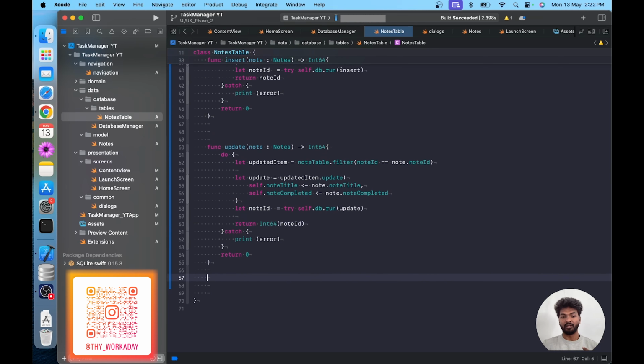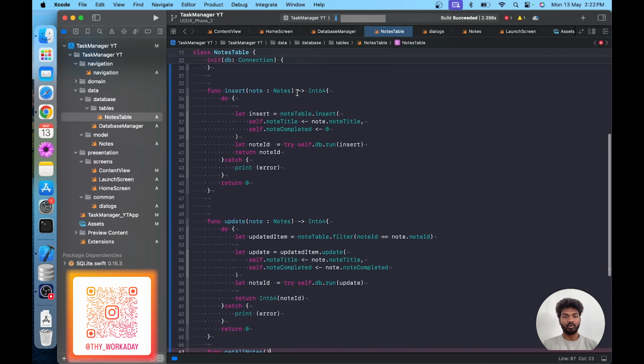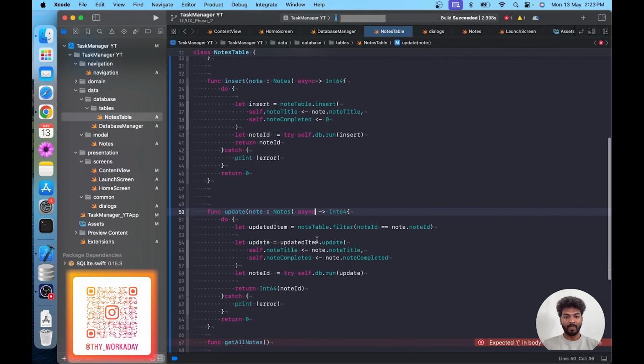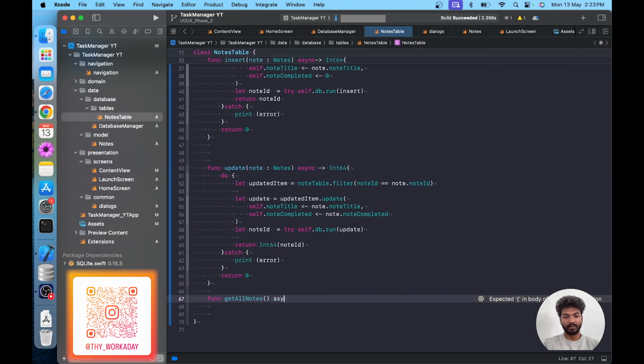We are going to take all the tasks, right? Okay, fun, get all nodes. All nodes means only non-completed nodes. So these functions are mostly async functions. We are going to use async and await throughout the application. So all the functions are async functions only. So this function also async only, and we are going to return a list of nodes.